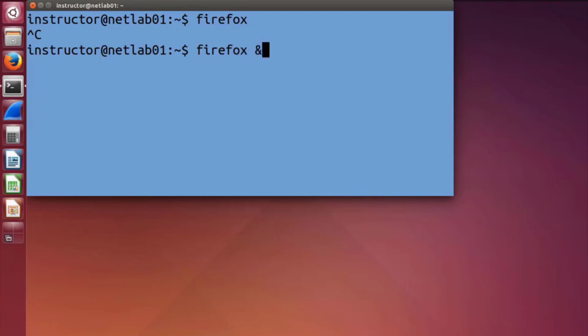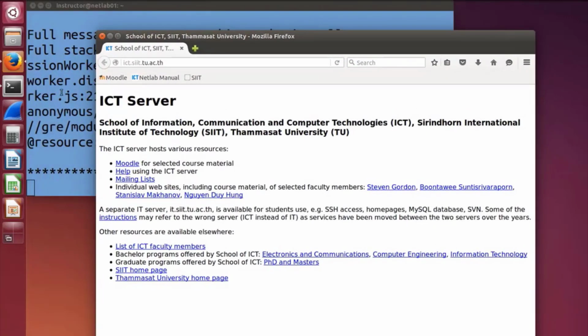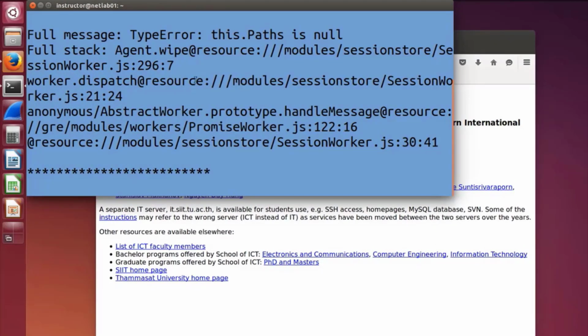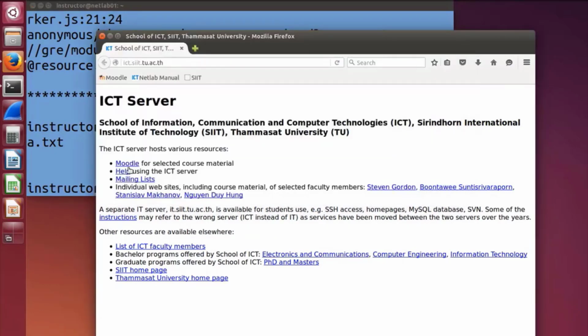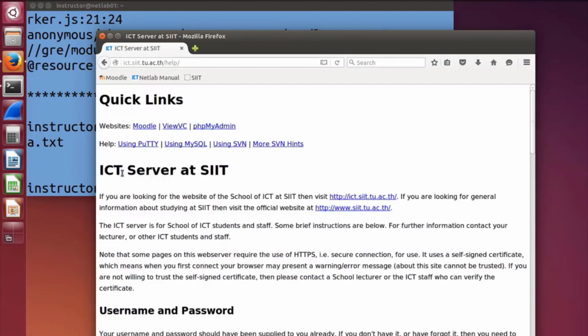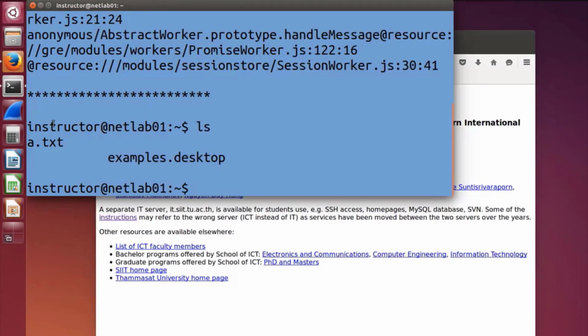We can run it in the background by adding an ampersand. There was a bit of an error or a warning in my case, but it is running. Just to show, I can do ls now. So I can now run commands on the terminal and at the same time use Firefox. Okay, so this is useful when we have graphical programs started from the terminal. We start them in the background so that we actually have both of them running.